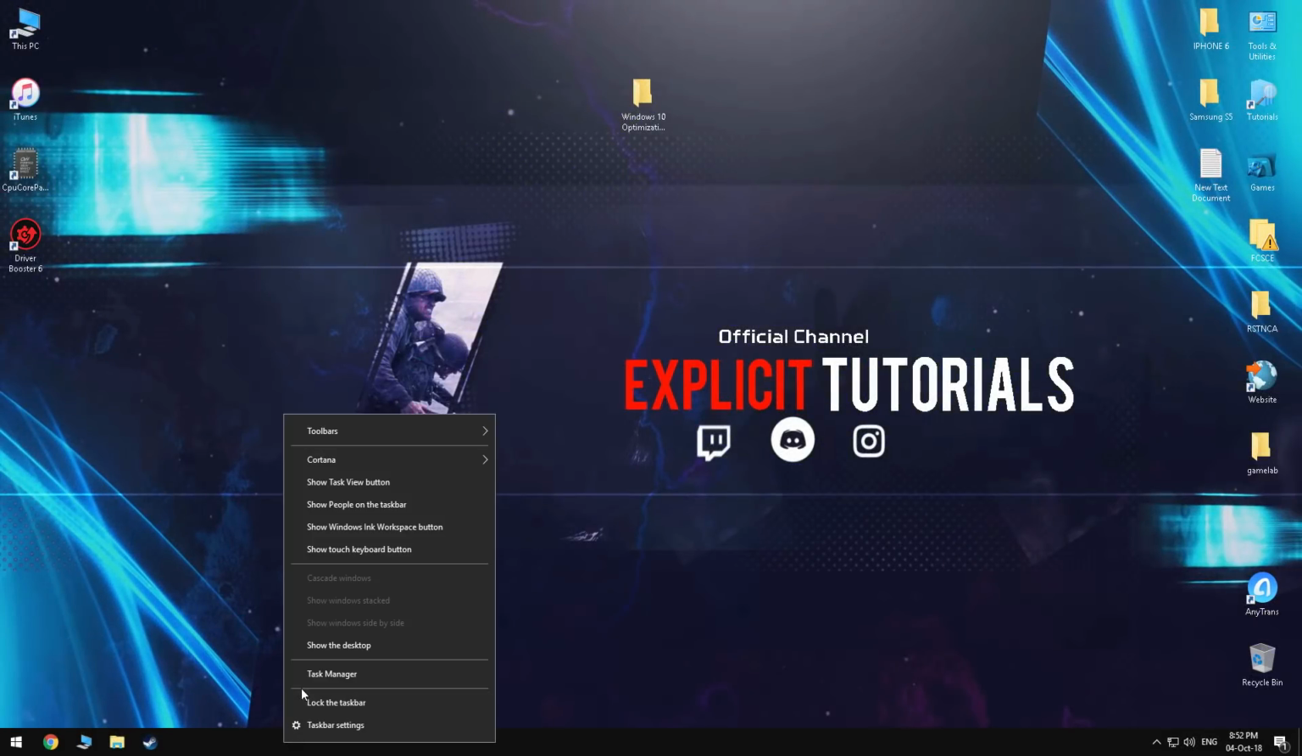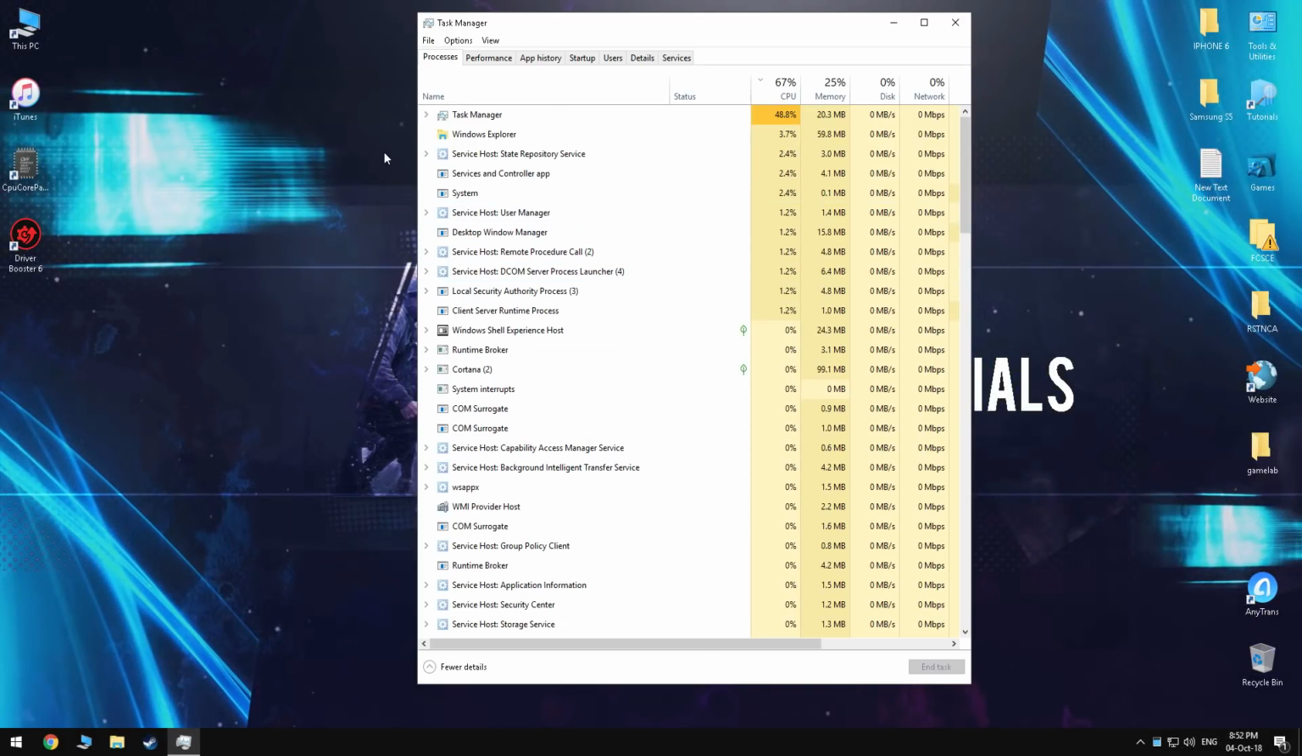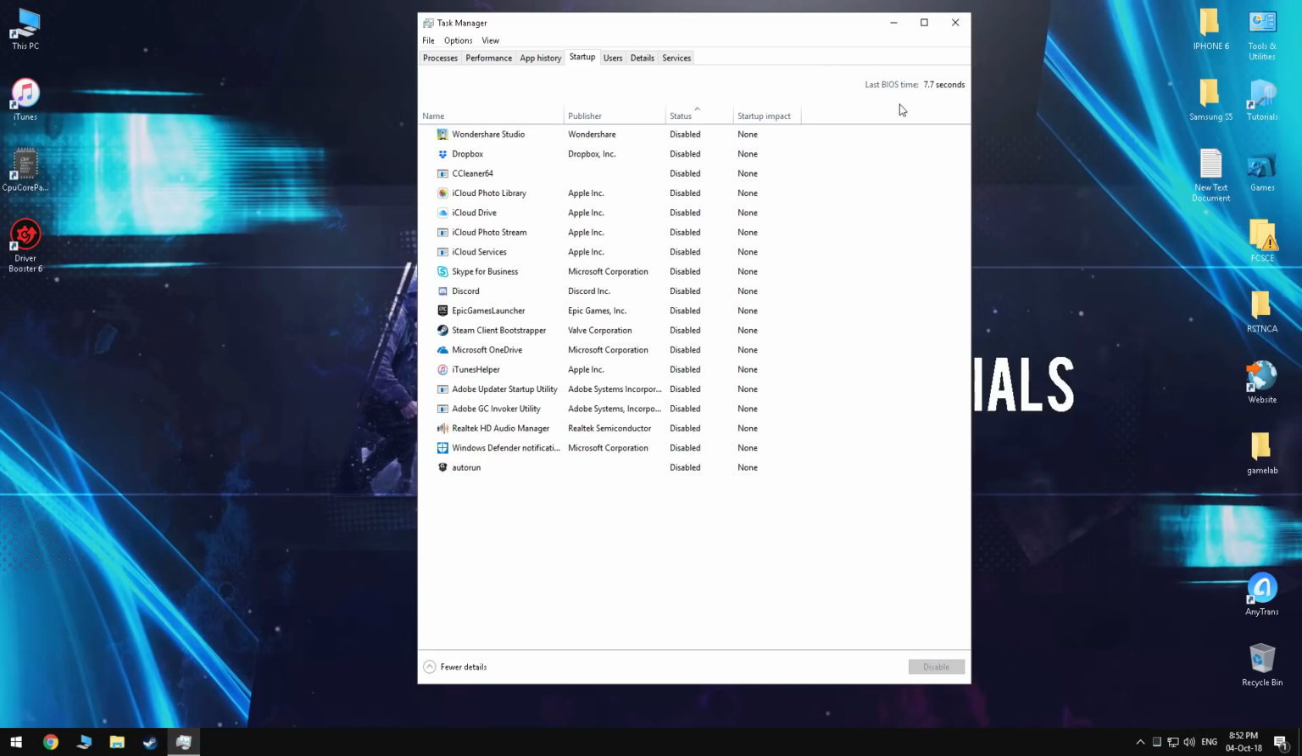Next, you want to go into Task Manager, and under the Startup tab, you want to disable everything. You don't want anything launching as soon as you boot your PC because it will just slow it down. If you really need it, you can keep a few programs on, but I recommend to disable everything and just launch them yourself.